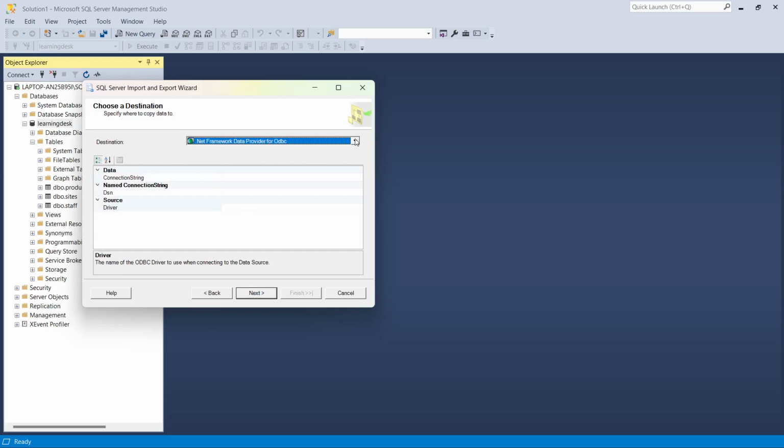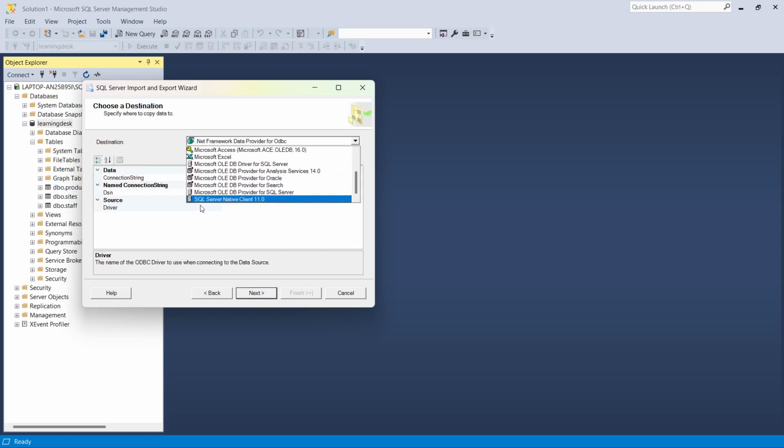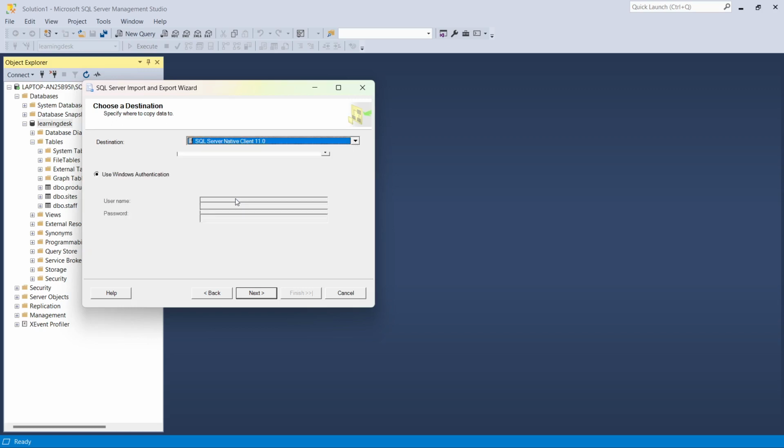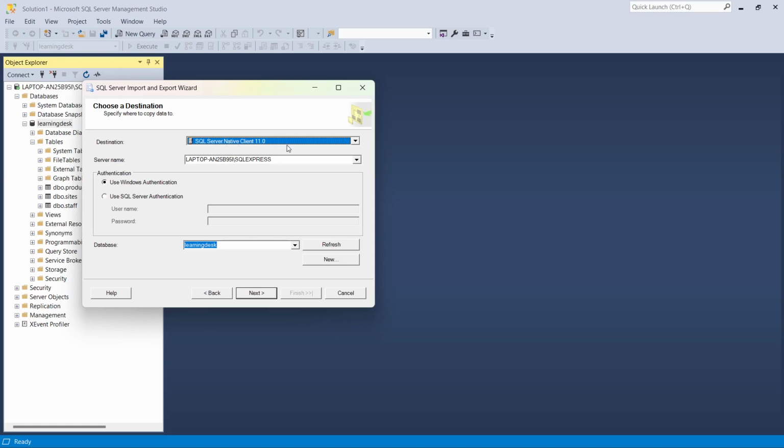On the destination, you've got SQL Server Native Client. If on your PC you don't have this SQL Server Native Client, you can pick this one, which is Microsoft OLE DB Provider for SQL Server. But if you've got this one, you pick the SQL Server Native Client. Then for the database, you pick the database you've got. So I've got the LearningDesk database, which is fine. You go on next.